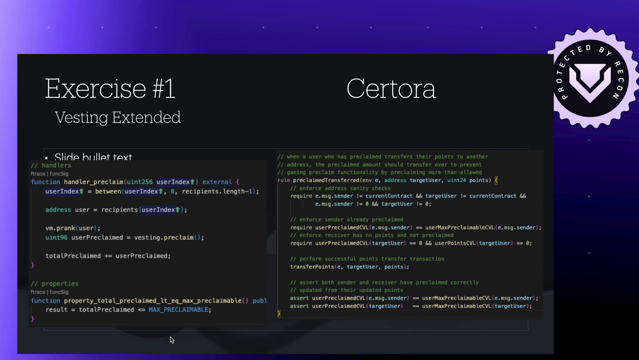And then the invariant. See how simple the invariant is, right? The invariant is simply that the total pre-claimed in our ghost variable has to be smaller than or equal to the max pre-claimable. And what is max pre-claimable? Max pre-claimable is just the total amount that all the users can pre-claim. So if a user can only pre-claim 10%, then when we start up our fuzzer, we calculate how much each user can pre-claim and add it all up, and that's max pre-claimable. So this invariant is very, very simple.